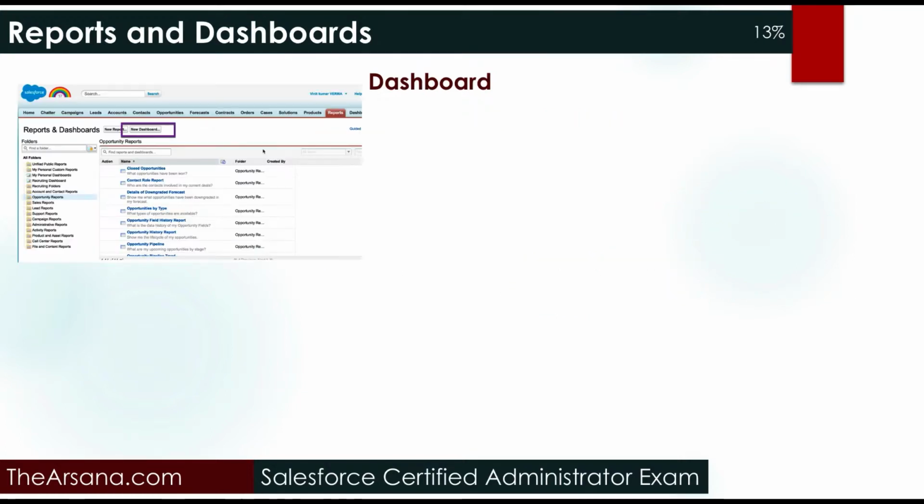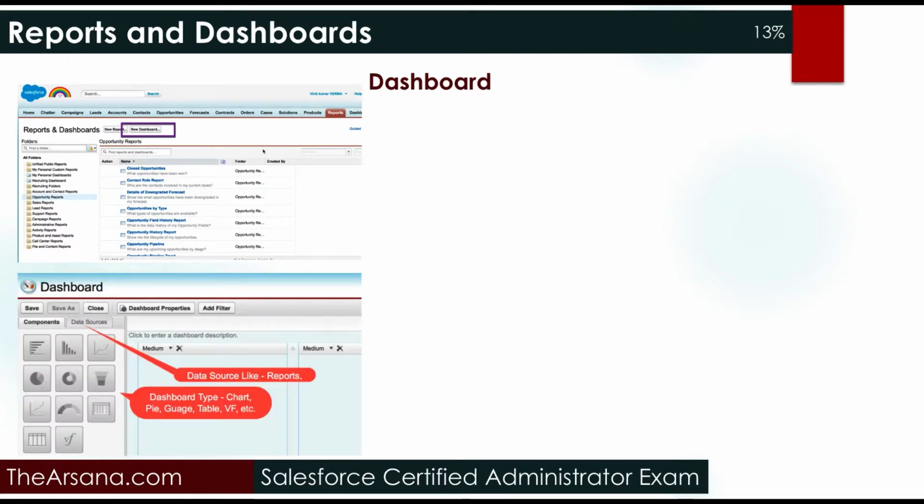So let's see how it works. You can create a dashboard directly from the report tab. There is a button, New Dashboard, or you can go to the dashboard tab and create it there. Here I have given one example. You click on New Dashboard, and it will open a new dashboard page. You see two things here, components and data sources. Components are which type of dashboard you want to see: vertical chart, horizontal chart, gauge, funnel, visual page. And then there is a data source.